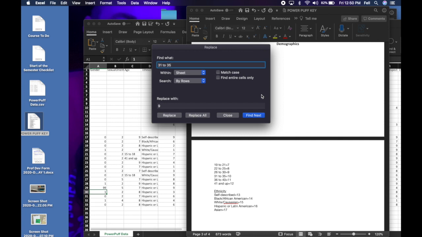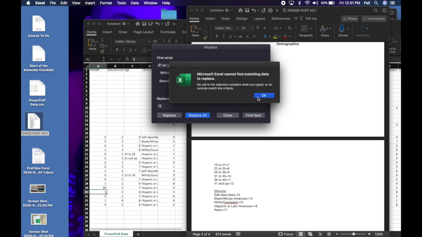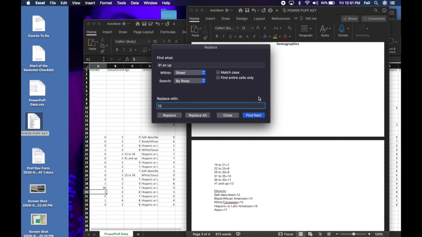And then we are going to do, oh, 15 to 18 was on there. I didn't even see that. Okay, wait, let me do 41 and up first, and I'll add a code for them. 41 and up, that we're going to replace with a 12. Oh, it didn't find it. Oh, because I forgot the D. Okay, 41 and up, replace with 12.